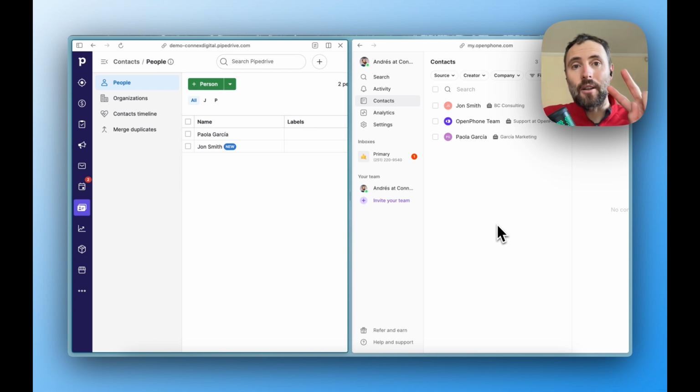Now, this is part 2 of the Pipedrive OpenPhone integration series. Check in the description below for the link to part 1. Today, I'm going to show you how to build this simple integration using Zapier.